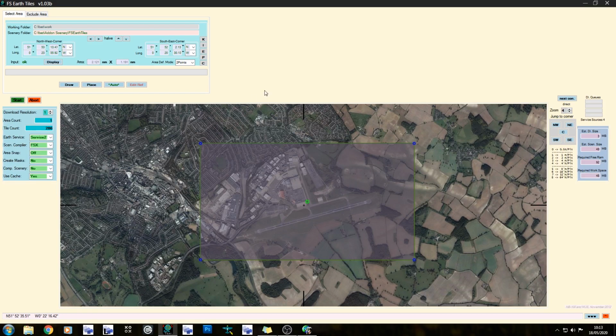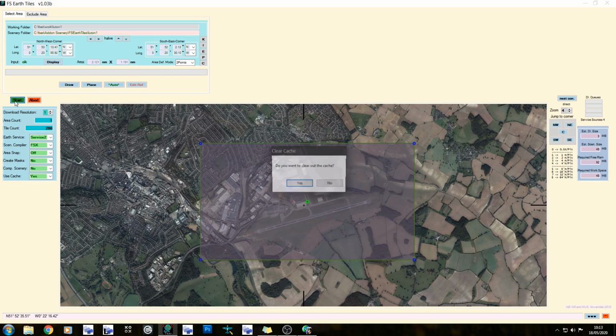Now, once you have completed all of this, you can change your folder names up here. I just like to put a slash and then the name of the airport I'm working on. So in this case, it'd be slash and then Luton. Luton 1. Okay, and once you're done, you can go ahead and click Start.